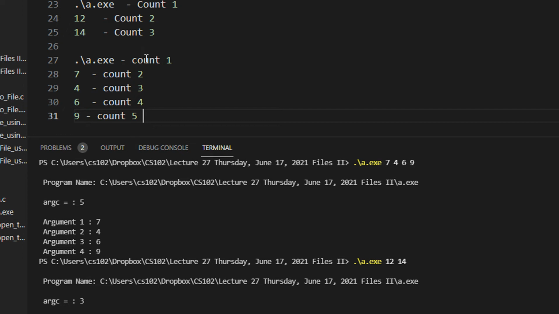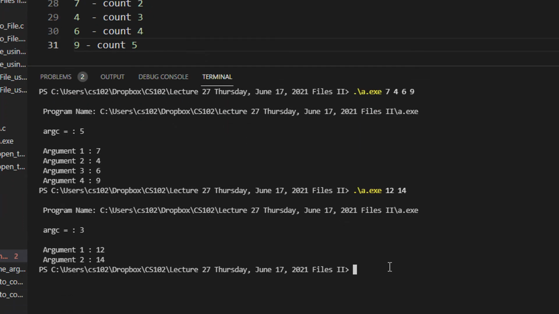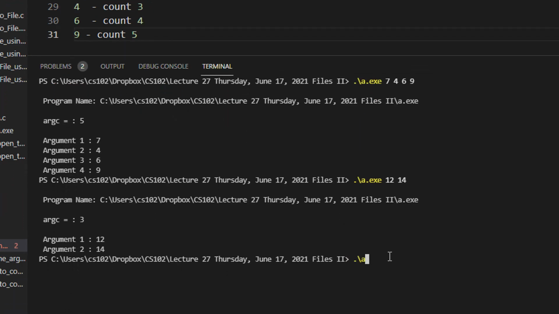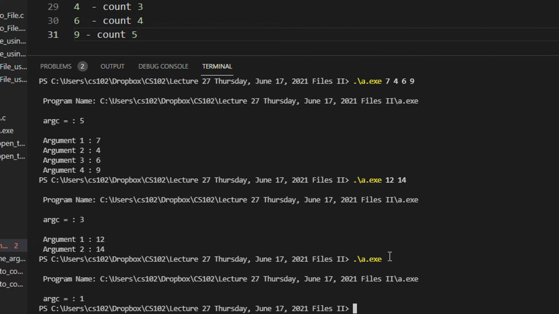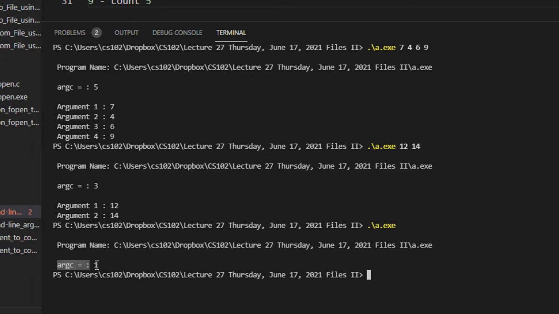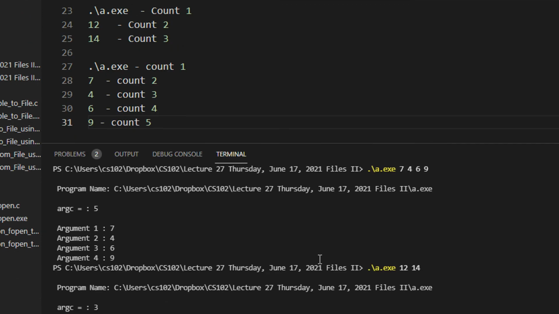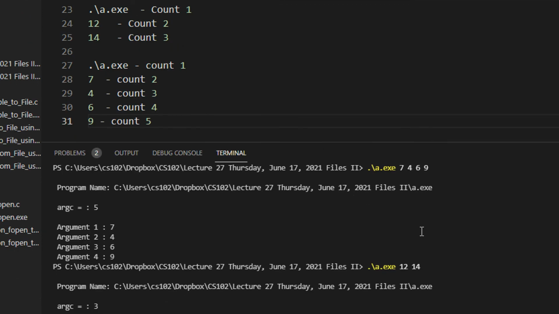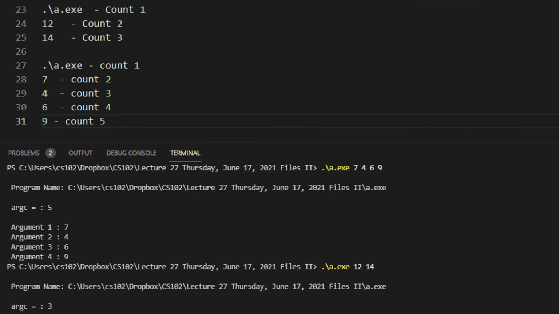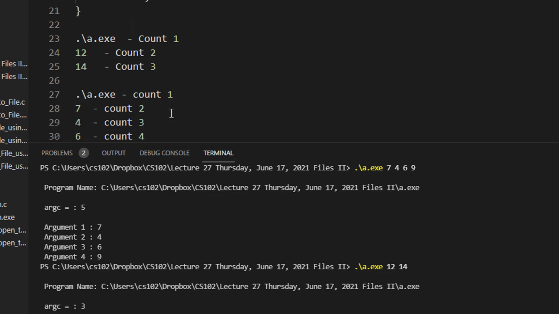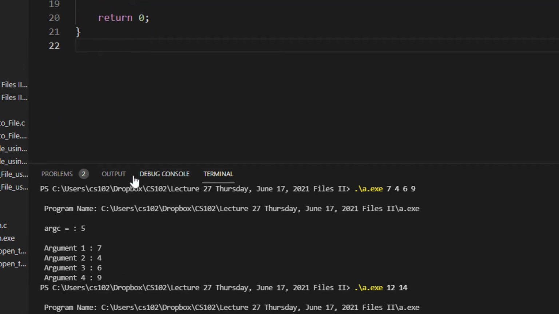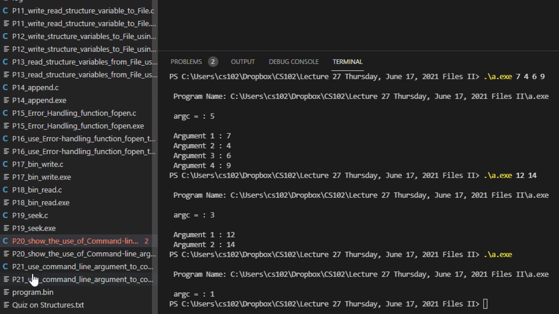So both are counted. So even if you don't specify anything, let's say I just execute ./a.exe, I will still have an argument count of 1. Why? Because a.exe itself is an argument, right? That itself is an argument, right? So I hope that makes it clear. Now let me just erase this, or the program won't execute. You can also try it on your own when I'm sharing the program.